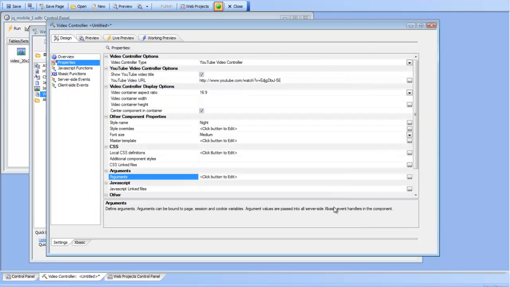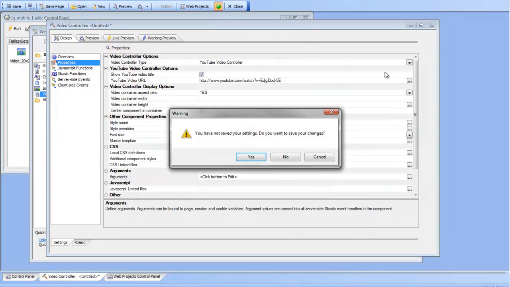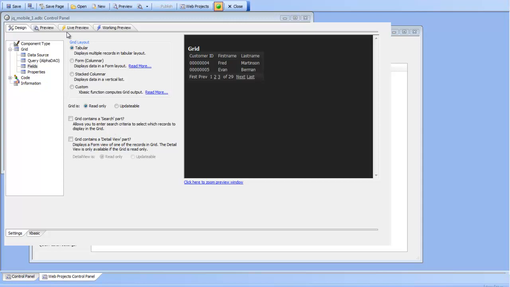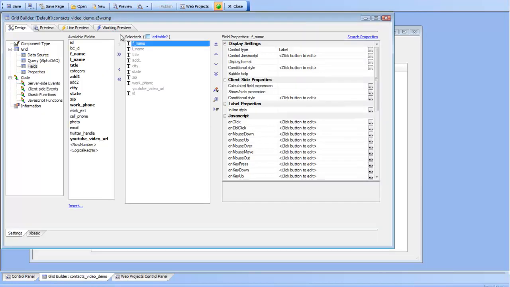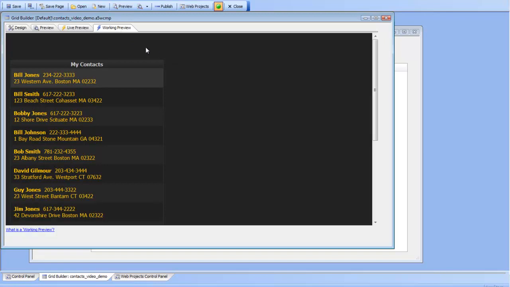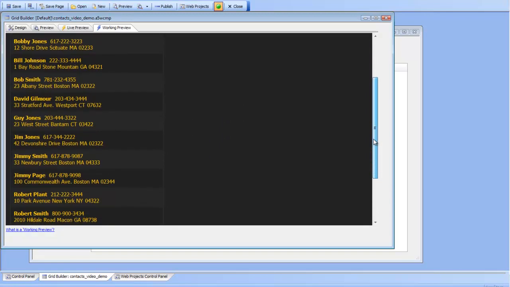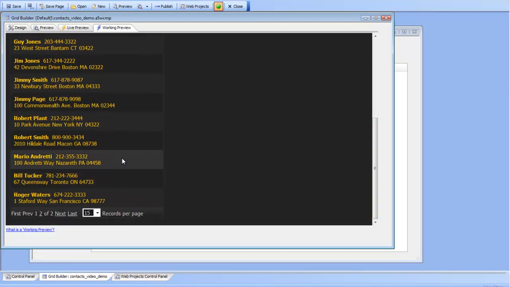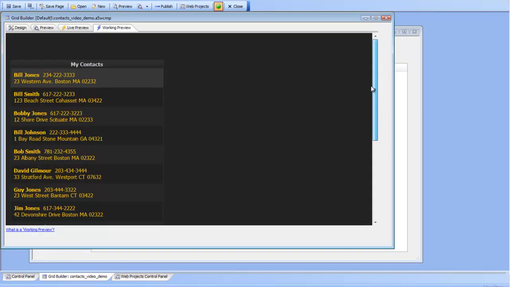So let's actually take a look at using one of these video controllers within a component. What I have here is a contacts list, and let's just take a quick look at my list of contacts, and you'll notice within my contacts I have some kind of famous guys. There's David Gilmore, and there's going to be some great videos I know of David, and Jimmy Page is here, and Robert Plant, Mario Andretti, and Roger Waters. So I got a whole bunch of interesting contacts.